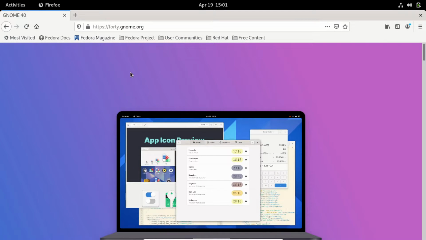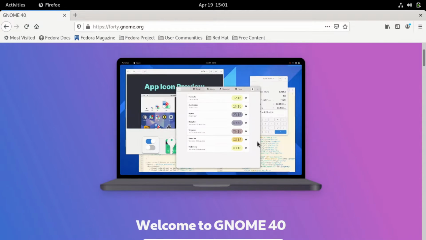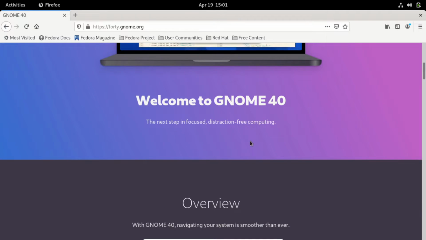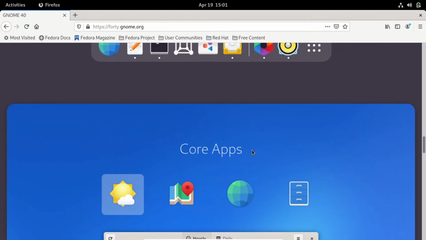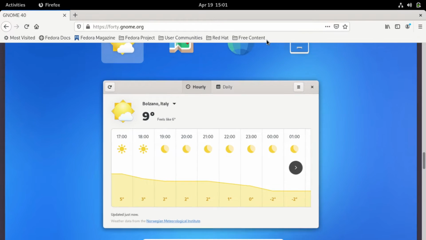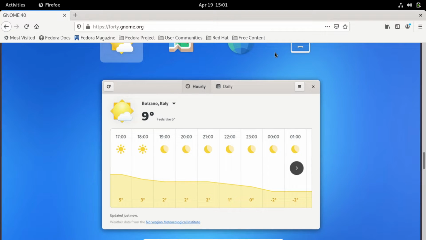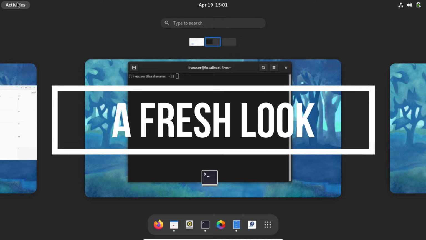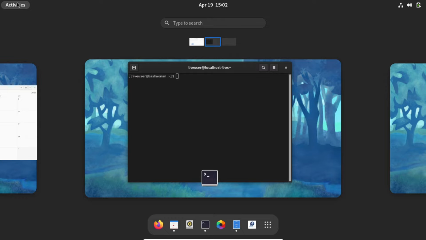So the number one thing is this is the website for GNOME 40, and you can check all of the latest features that it has. You can just explore this website. It has all of the features that they have added. They have explained everything. And other than that, GNOME 40 has support for the recently released GTK 4 toolkit. So the number one major update and the best update of GNOME 40 is its look.